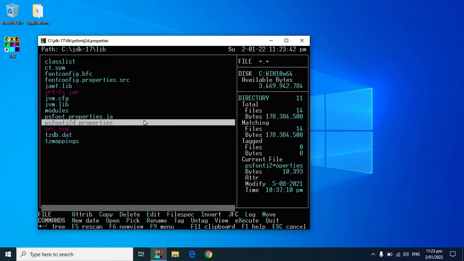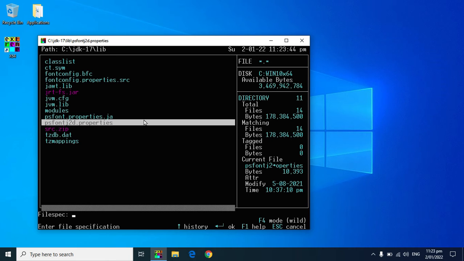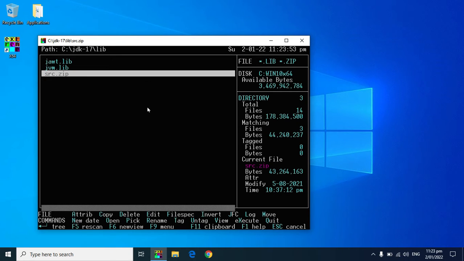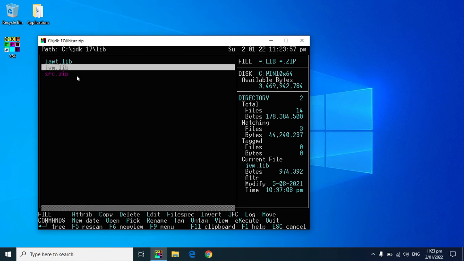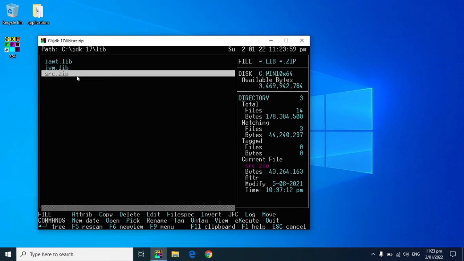I can also concatenate file specifications. So I can do star.lib and star.zip and hit enter. And now this shows 3 files. So the 2 lib files plus the zip file now that also matches the file specification. So again, the number of files is now 3.